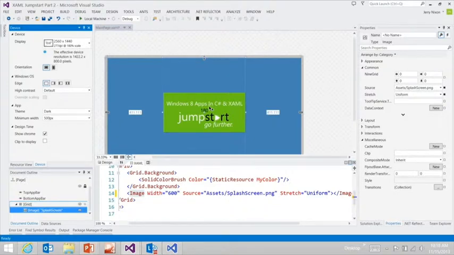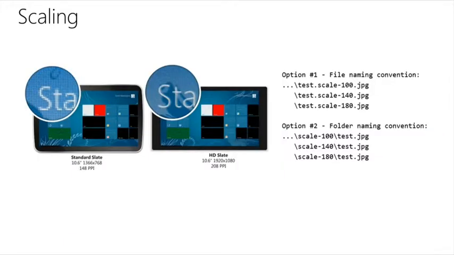And there's an alternative convention that we can use for naming these resources. Right now, we're inserting scale-100 in the file name. We can also create folders named for each of those scales and place our resources inside there as well. If I was a designer and I was working with a folder, I would be tempted to use this one the most.